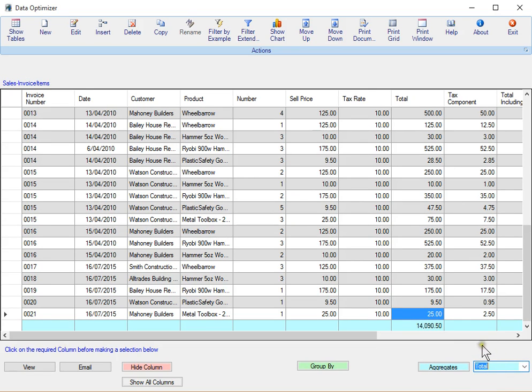Now that can be an average, it can be a maximum, can be a minimum, can even be a count of records for a non-numerical field. We'll move over here and select number. I'll select total there. So what we are doing now is showing the total number of sales and the total value of sales for all items, because we're not using a filter at this stage.